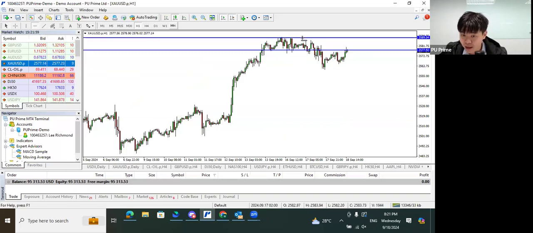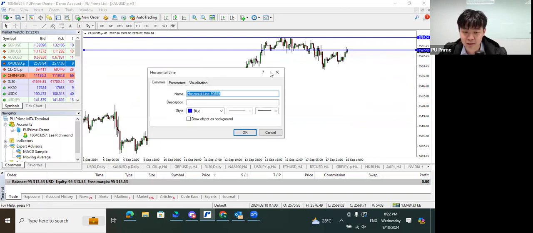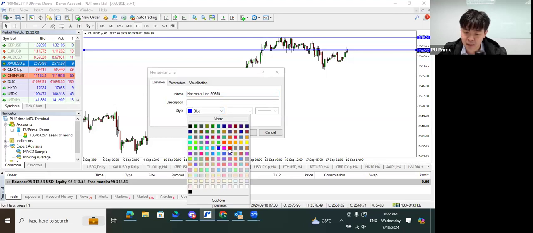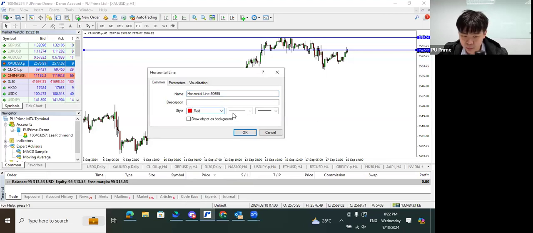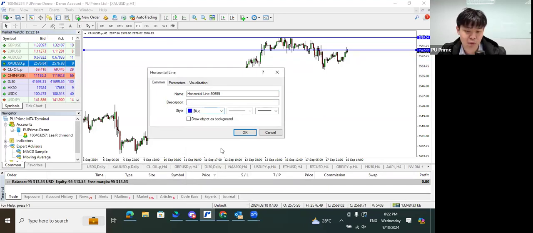The line, you can also change the color to your favorite color. You just click the line, then click horizontal line property, then you can click the color that you like. Maybe red, maybe blue, maybe light green, light blue, everything that you love. I prefer blue.